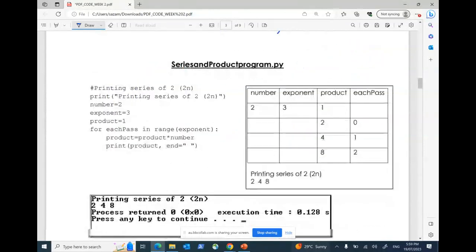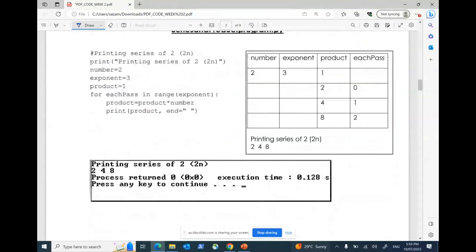Next one. Let's continue. Now it's getting a bit more complicated, but it's easy if you're with me. I would like to do something called printing a series of 2n. So n can be 1. If n equals 1, then what is the value? 2. N equals 2, 4. N is 3, 6. N is 4, 8. Sorry, 2, 4, 8 is the way it's going.